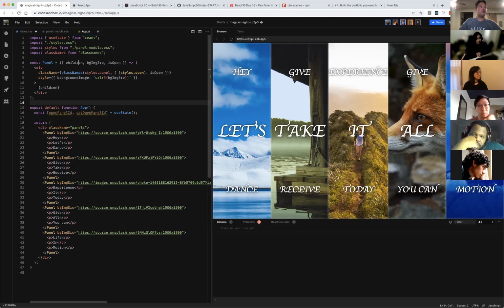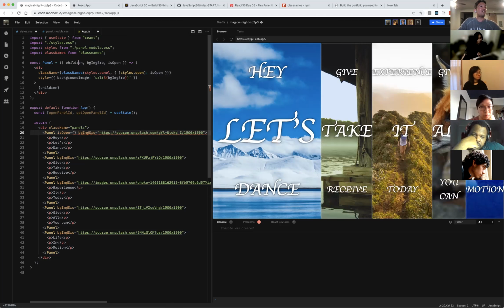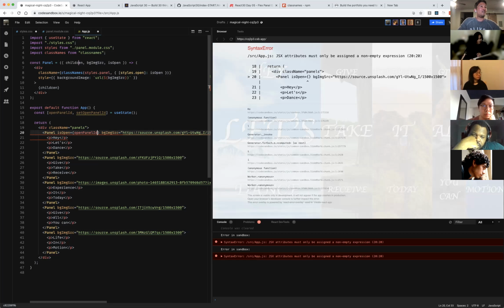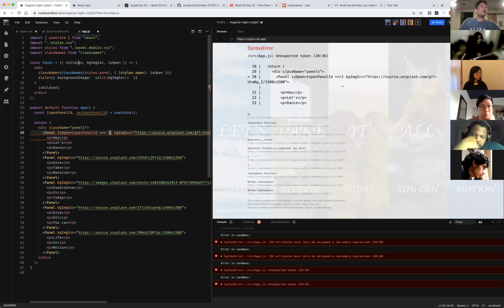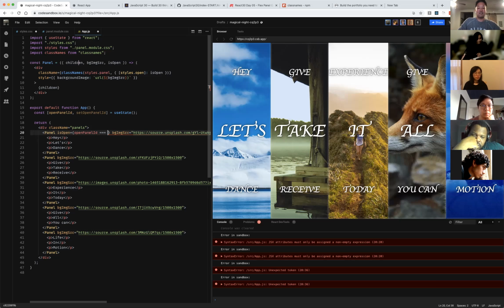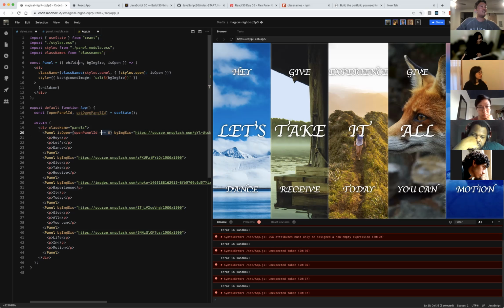So now it's a little tedious, but we'll just have to go like this. I can copy and paste. Then we'll go open panel ID equals 1, or let's start at 0, which is more natural to us. So now it's looking like maybe it would have been better to map over things.